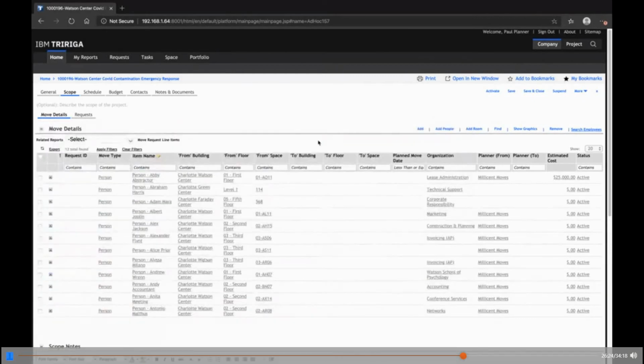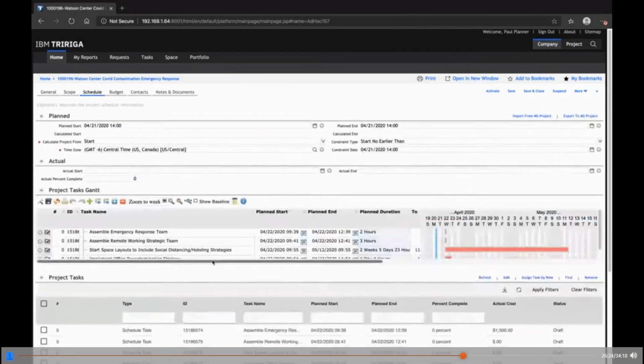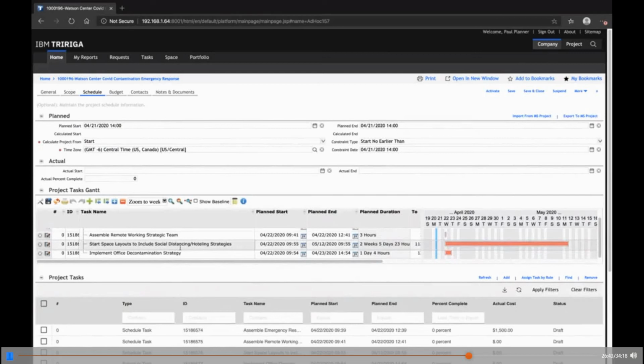Now, some of them are going to move home. Some of them might be able to be reshifted to different floors or different buildings, and tying that all in with the schedule of critical tasks that need to happen, right? We need to assemble the response team, figure out how we're going to work remotely, do new space layouts for when this thing starts to come into play.